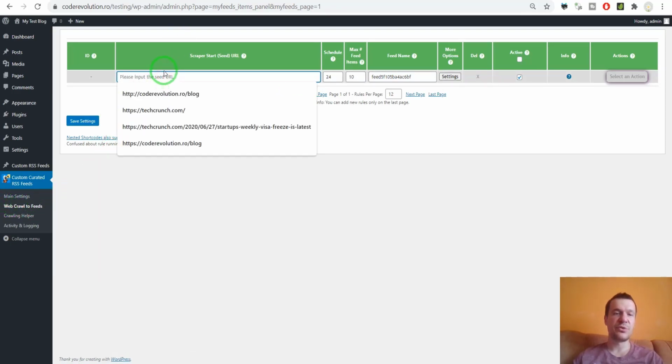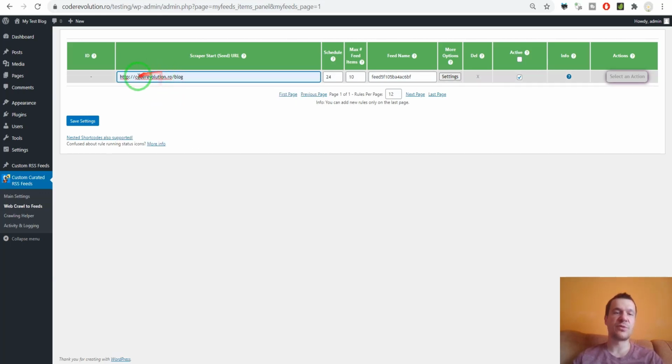Here you will be able to set the start page from where you wish to start scraping. So let's scrape my website now, and this is the schedule. This is the number of hours after which the plugin will automatically run. So after 24 hours the plugin will run again and the RSS feed will be recreated.